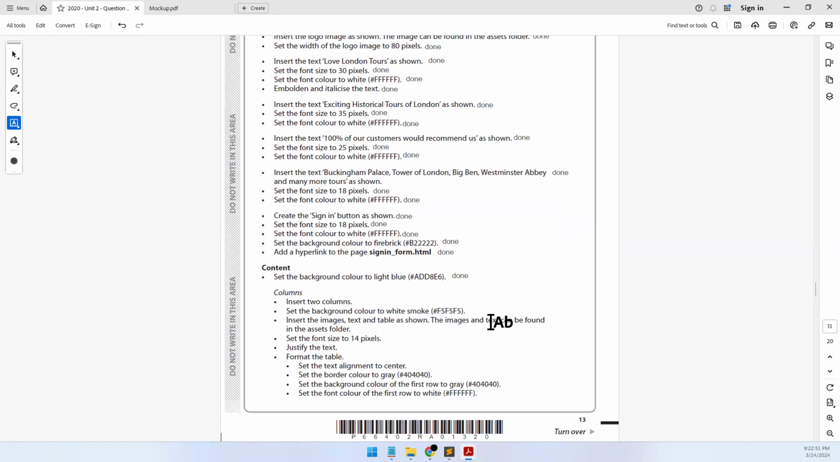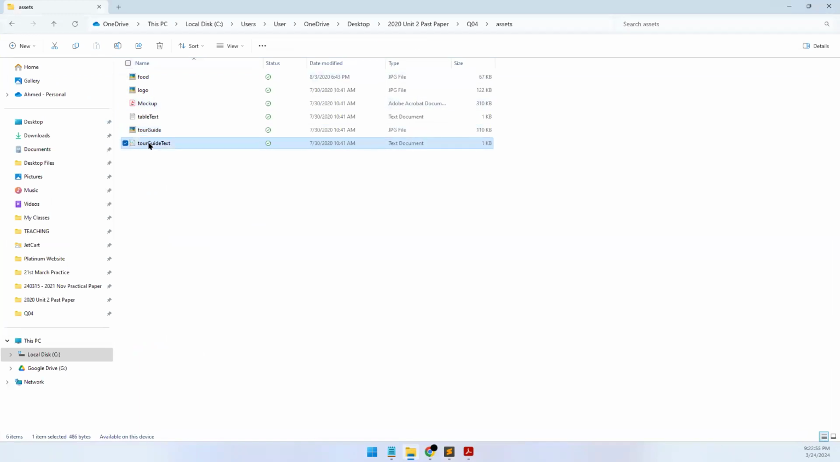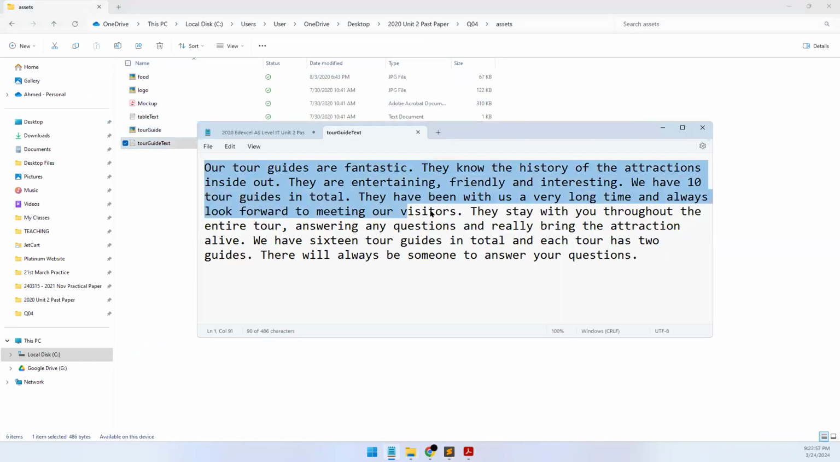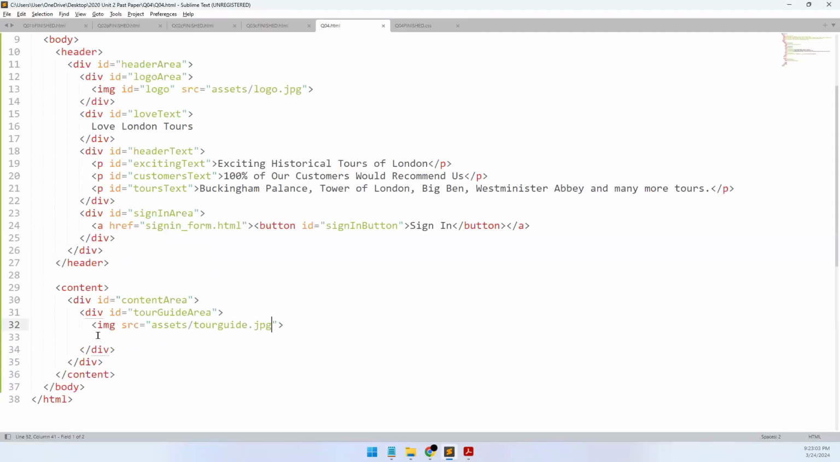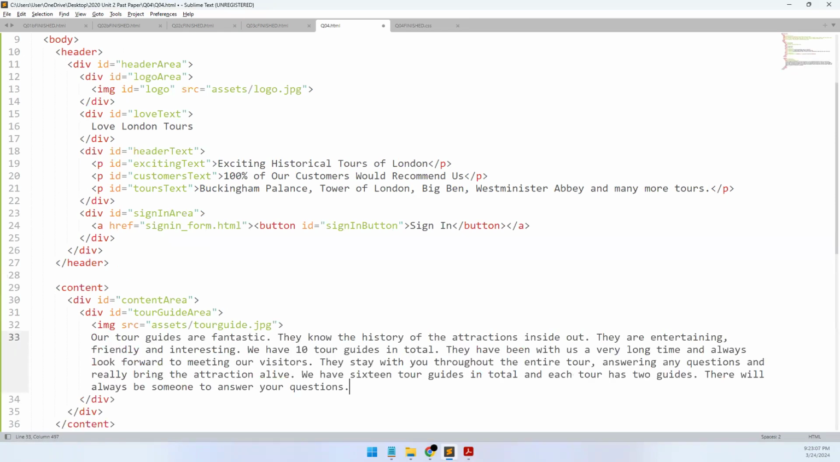So we need to get the text, and the text can be found in the assets folder. So in the assets folder, you have the tour guide text. So I'm going to just copy this, Control C. I'm going to come into my HTML file, and below the image, I'm just going to paste it. I'm going to dump it over there.